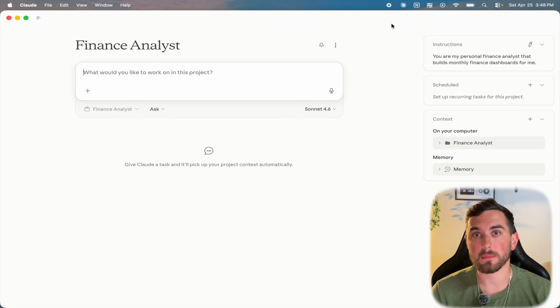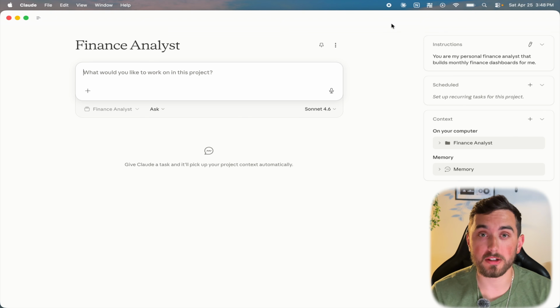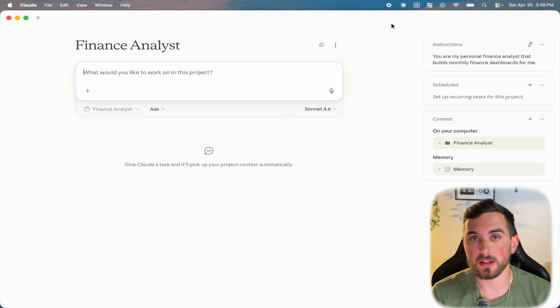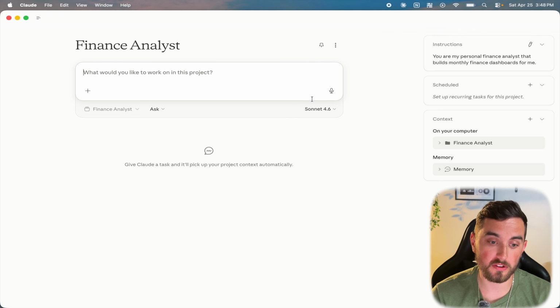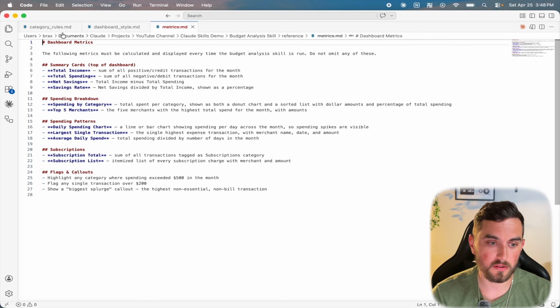For this demo, I'm going to be creating a skill where Claude will build a budget report for my finances each month. To build this skill, I'm going to be using 3 different reference files, and I'll go over those in just a moment. I also created a new project called Finance Analysts. I didn't really put any extra material in the project, so it's essentially just for this specific skill. So to begin with, let's just take a look at the reference files that I have.